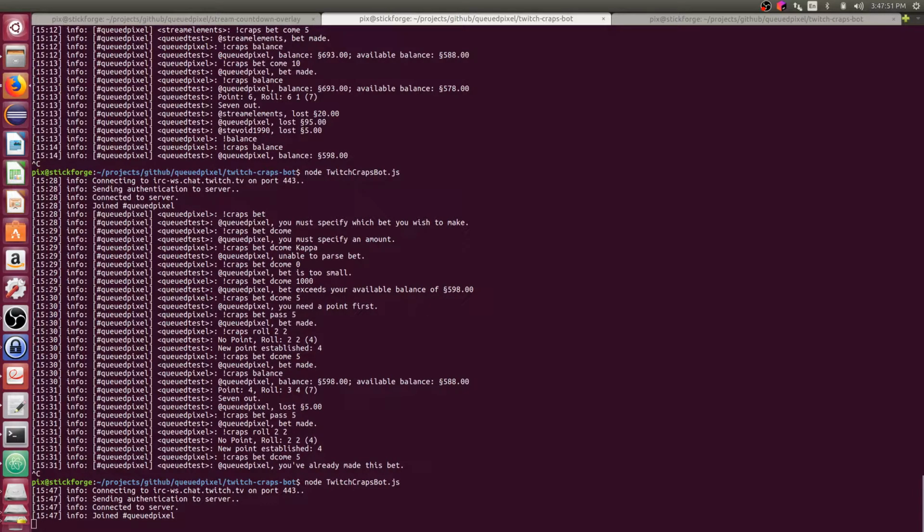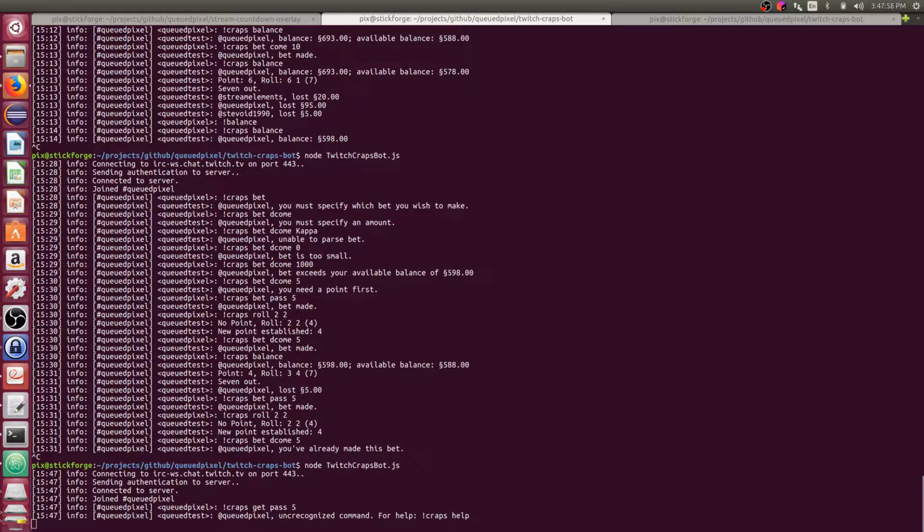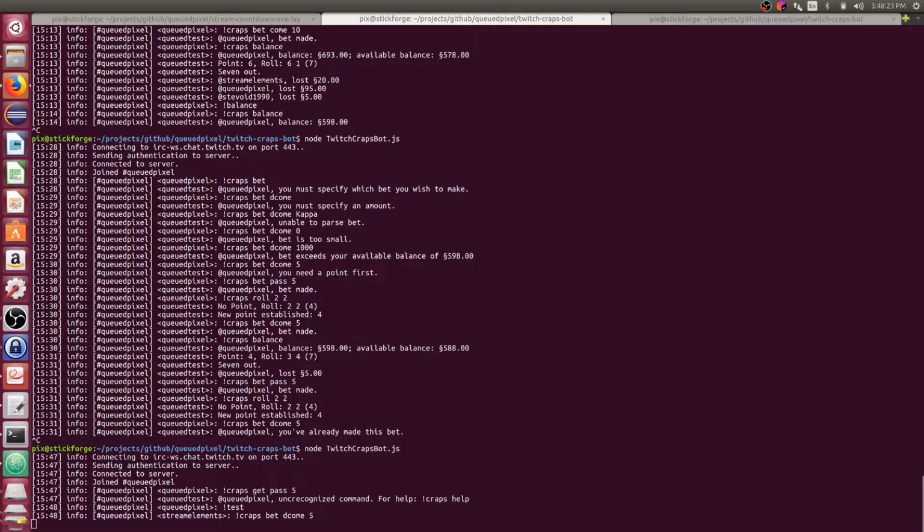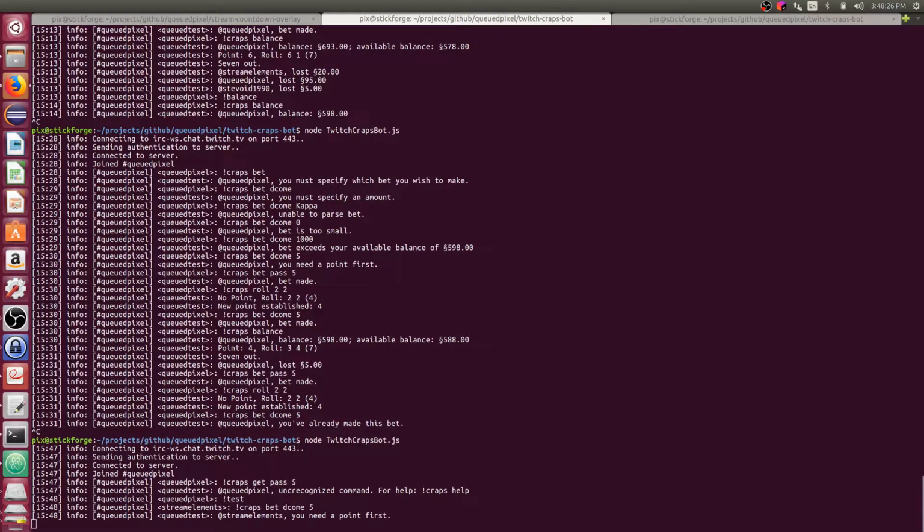So I'll start us out, say craps bet pass of 5. Oops. Actually, before I do that, let me update my StreamElements configuration. So the test command will now issue a don't come bet. There, that should be done. Let's go give that a try. It should complain because we have a point, but we'll also at least test this.